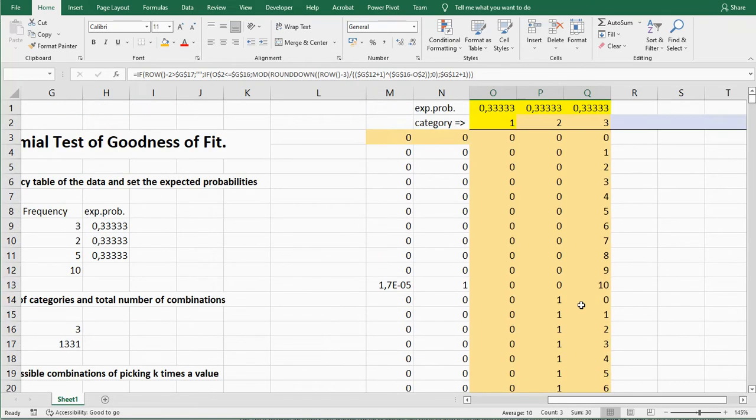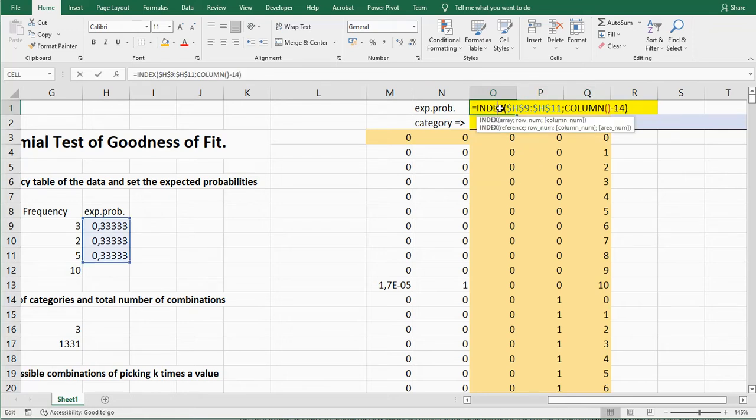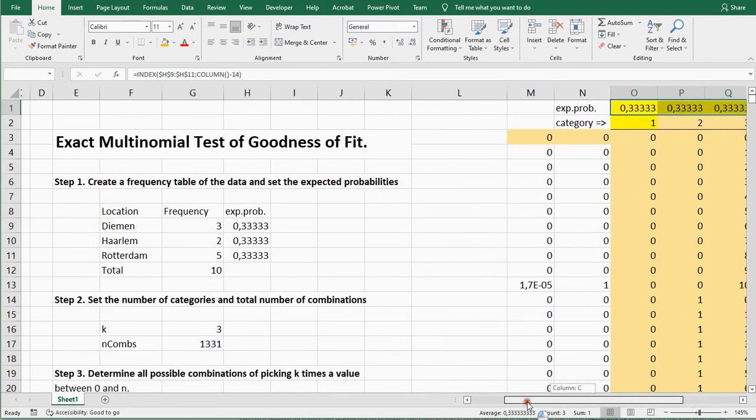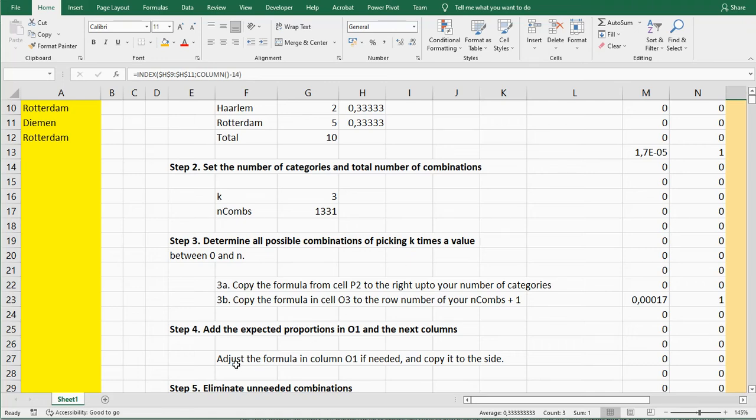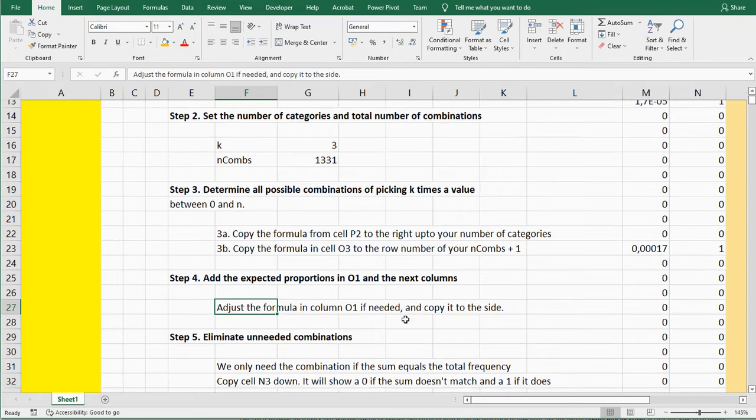Alright, once I have those, I can also copy paste my probabilities here. This actually checks the probabilities from here. You might have to adjust that for yourself, and you can just copy paste that to the side. Alright, that was the hard formula to do. And copy it to the side. Yeah, we've done that.